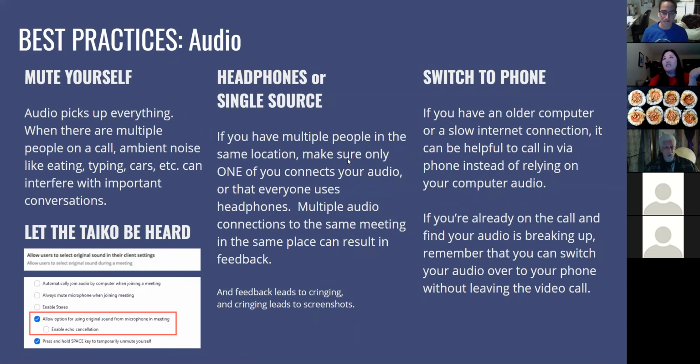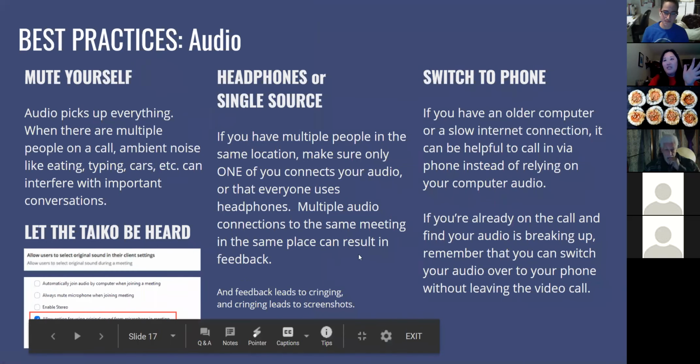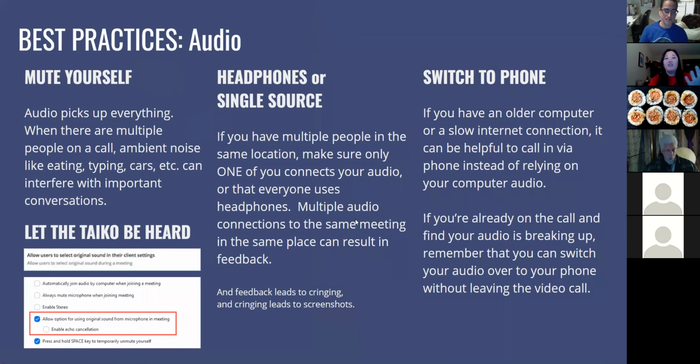Just to go through some best practices for audio, we have a few different situations here. Again, talk through already, mute yourself. There's also a feature within the audio settings to allow users to select original sound. It's great that Jen pointed out earlier with Sarah that because Zoom has this selective audio setting, when their group had tried utilizing Zoom for taiko practice, it was not picking up the taiko because it identified it as background ambient noise. So it was excluding that and only picking up people's voices. There is an option within the audio settings to allow the option for using original sound from microphone in meeting. A mouthful, but it's available within that audio settings tab.